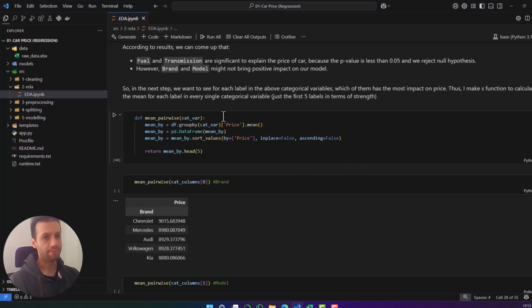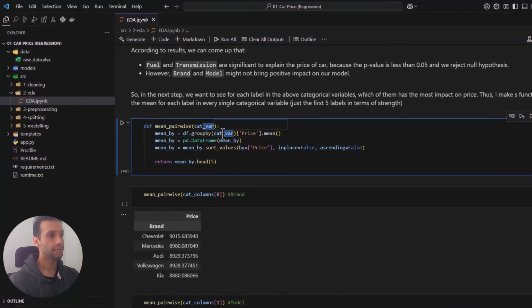I just group them based on a price. I make a function to group all the categorical variables, and they are going to group based on a price and average of the price. You can see for the brand, out of all the brands that we have, I just showed the top 5.